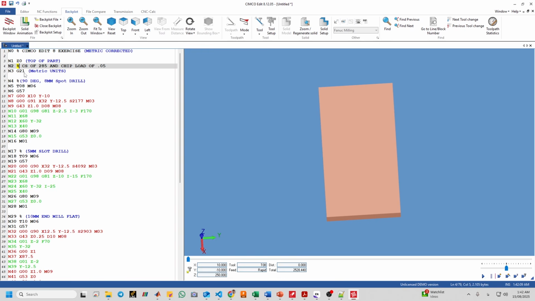N3 G21. G21 tells the machine that all dimensions in the program are in millimeters, and this part is just a comment explaining G21. So when you see G21, everything is in millimeters. N4 is again a sequence number, and the percentage sign means it is just a comment here: 90 degree 8 millimeter spot drill. This tells the operator that the next tool is a 90 degree, 8 millimeter diameter spot drill.